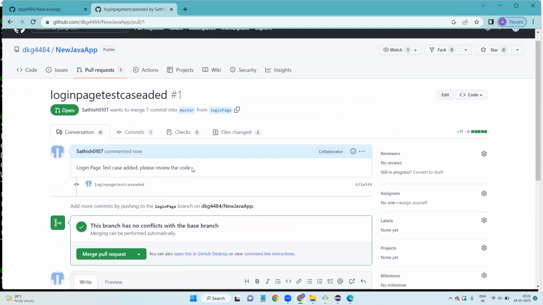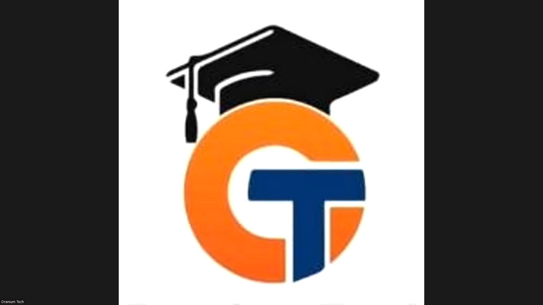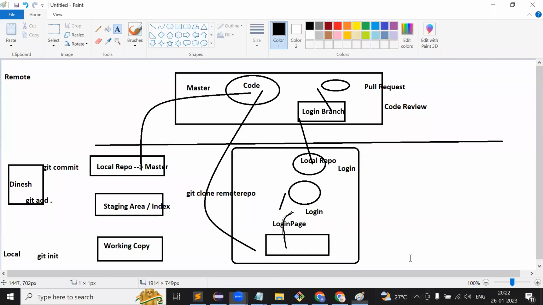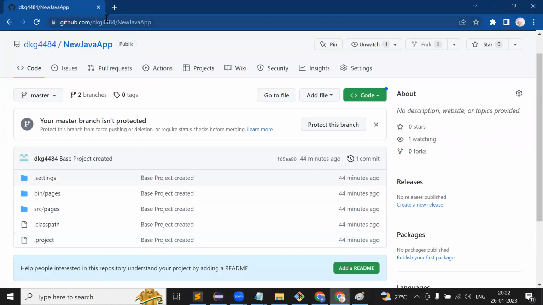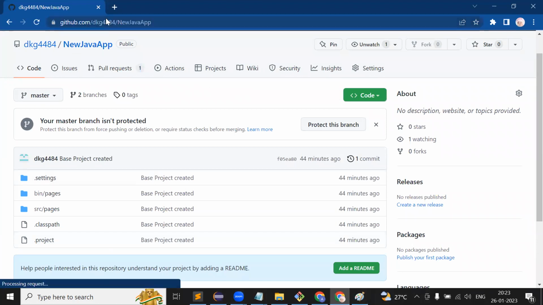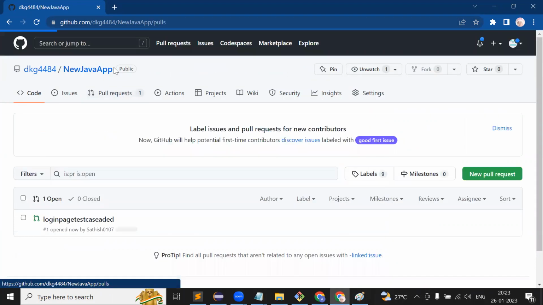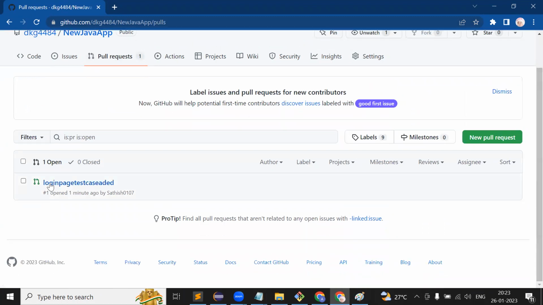Now, Satish will stop the screen. Now, I'm going to share my screen. Check here. I'm refreshing my page. Can you see I got one request in the pull request? Yes or no? Now click on this pull request. And I'm seeing, is there any pull request I got? Yes, I got a pull request from the Satish user. One minute ago, I got one pull request.